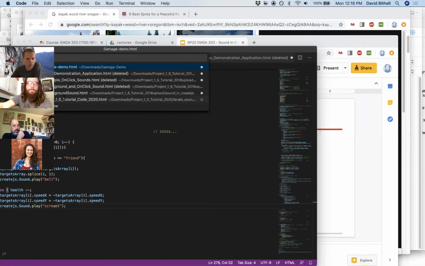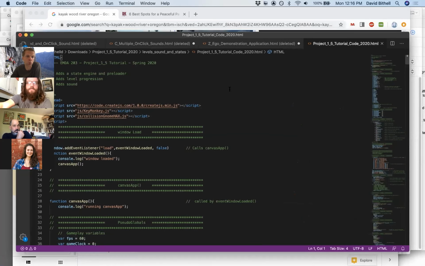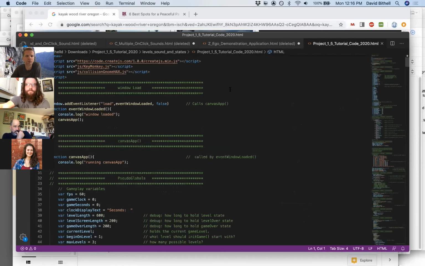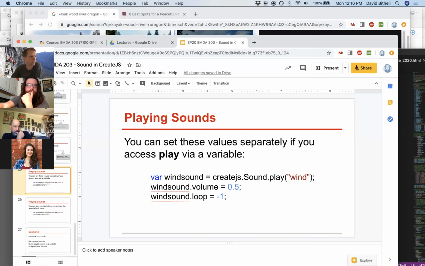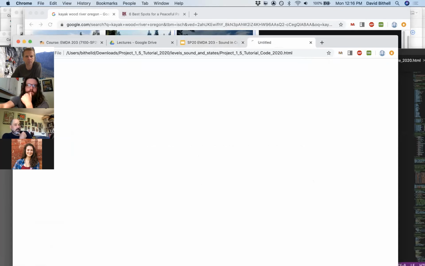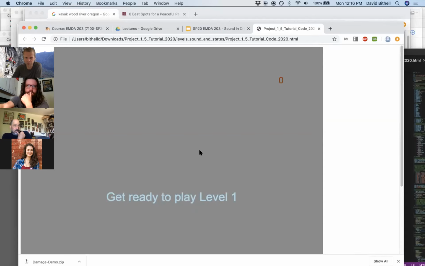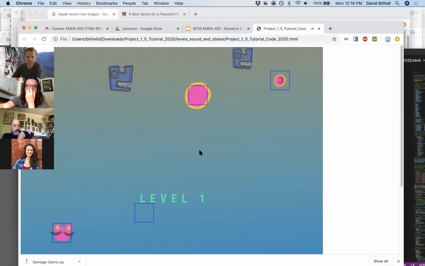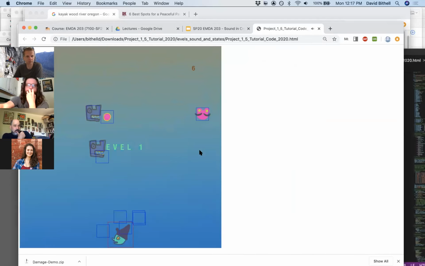There's the Project 1.5 tutorial code, and this you'll find is a pretty cool but also pretty elaborate version of the game as is. So let's take a look at what it does for you. And open it up here. Okay, so it has some levels. It has sounds on events.